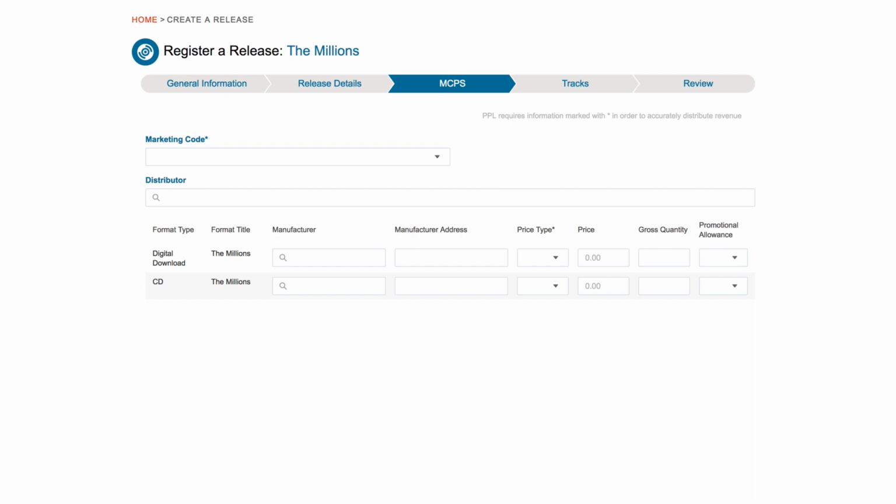If you do not have the details to hand, you can still continue through the registration process, but will need to amend the details before submitting. If you requested an MCPS license, this tab will now be available. Proceed to enter the marketing code.